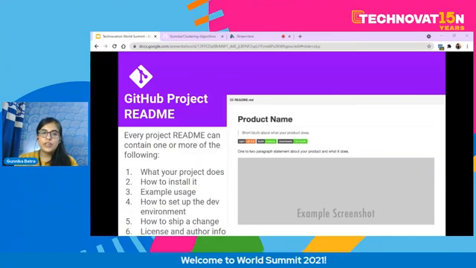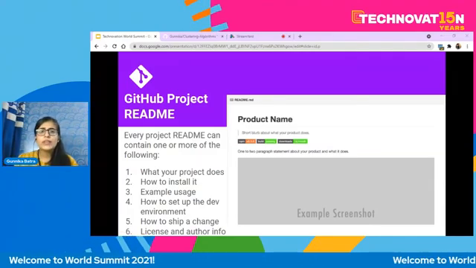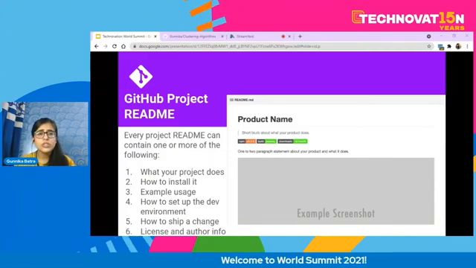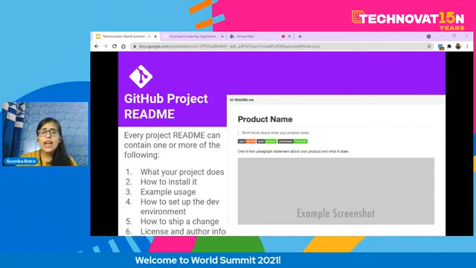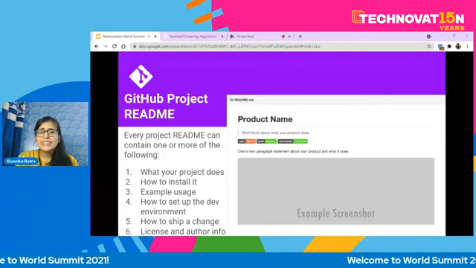Okay, now moving on to GitHub README. Every project README can contain one or more of the following: What does your project do? How to install it? Any example usage? How to set up the dev environment? How to ship a change, or license and author info? But what exactly is a README?